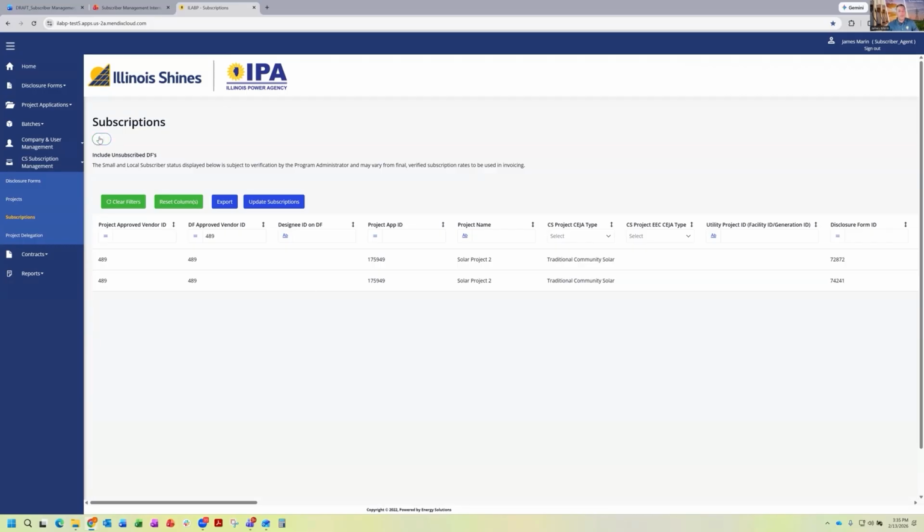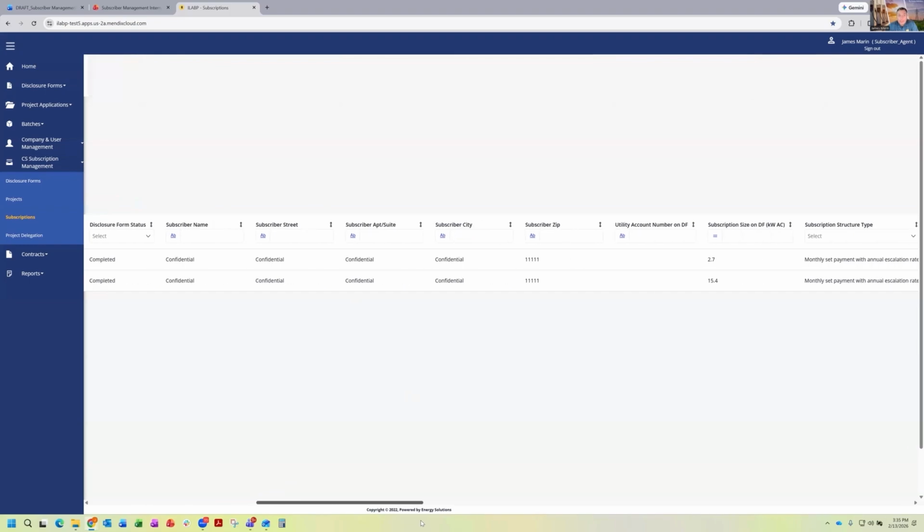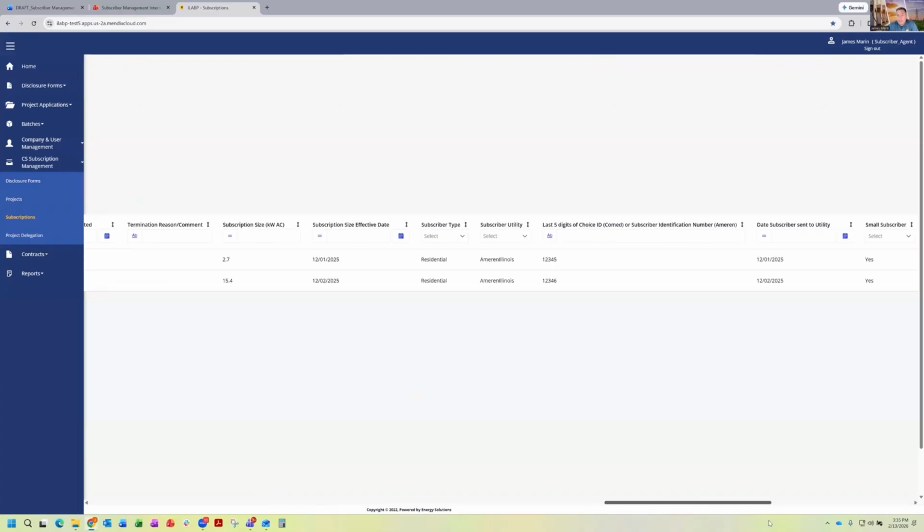Untoggle that so that we don't have too much information. And I'm going to focus on these two subscriptions right here. All right, so looking at these two subscriptions, you can see I can scroll all the way to the right. This is very similar to the disclosure form dashboard, but these represent subscriptions. These are now subscriptions.